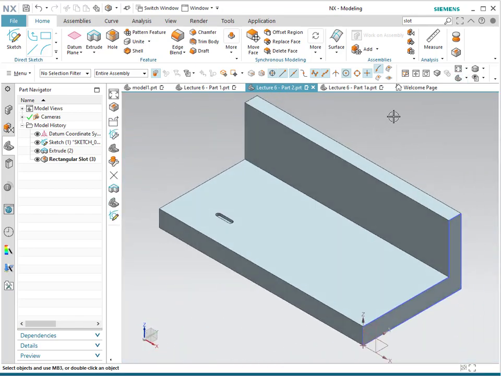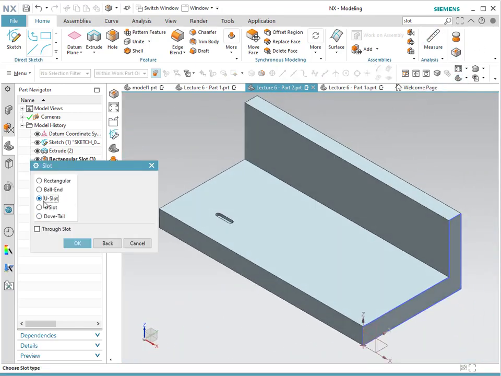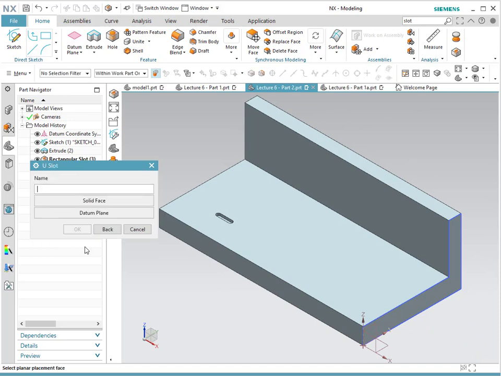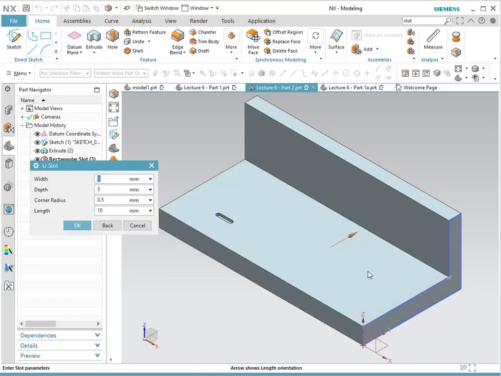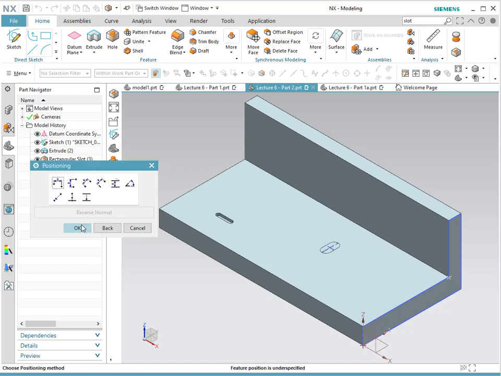Now let's try some other ones. We're going to try the U slot. We're going to use the same surface, but at this time we're going to use this direction to be the major orientation. We're going to have a width of, let's see, 10, depth of 5, corner of 5, and let's see, 20 as the length, and it gives us a slot.